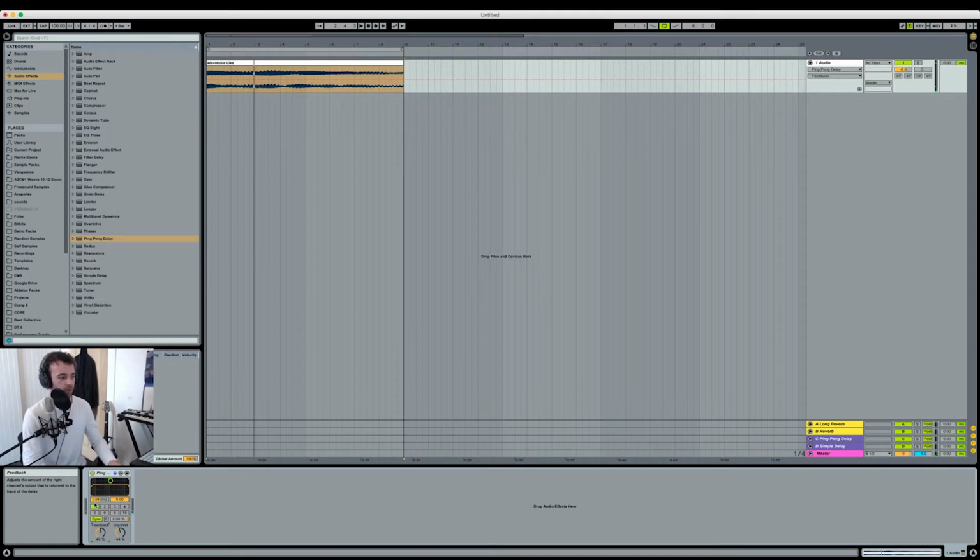And you can hear the ping pong delay going on there. You can also play around with the bandpass filter that is on the ping pong delay. You can have it up high a little bit. And just play around with these settings to your liking.